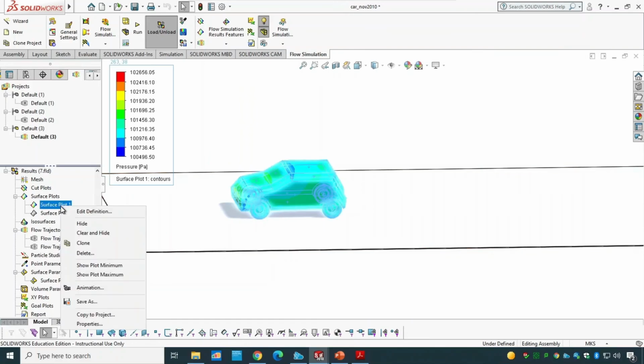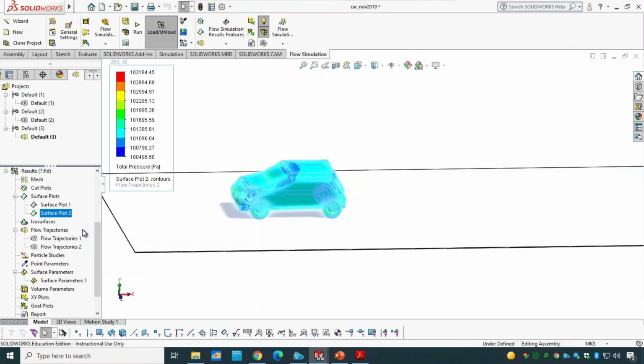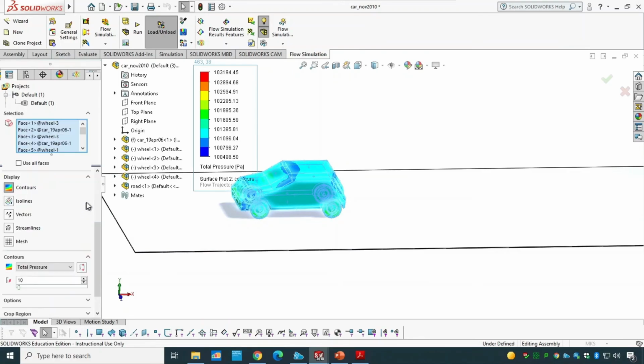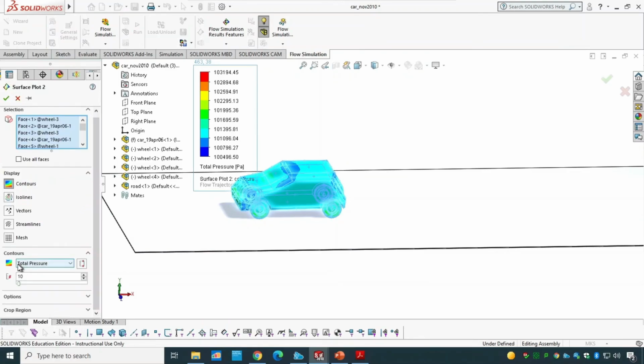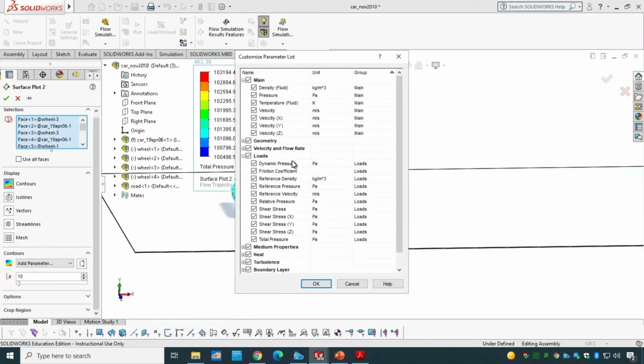For the second plot, I wanted to get the total pressure. Let me show it to you in here. The total pressure is the same as what we've done there, but the only difference is that if in case you don't see the total pressure in the contours, make sure you scroll down, go to the add parameter, go to the loads and tick the total pressure.